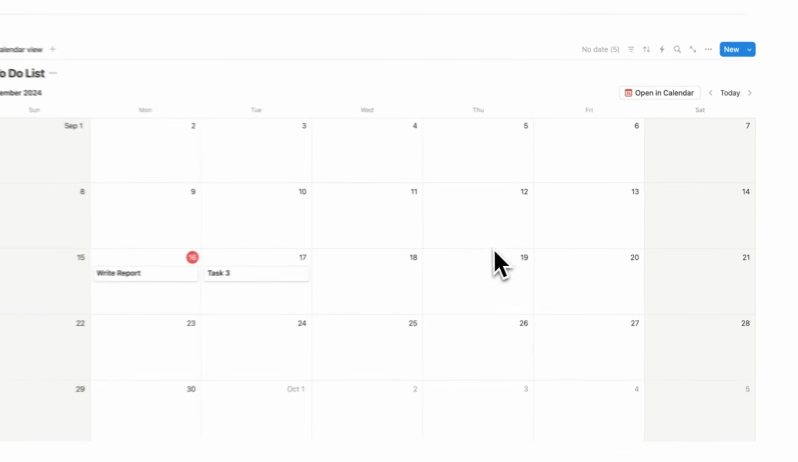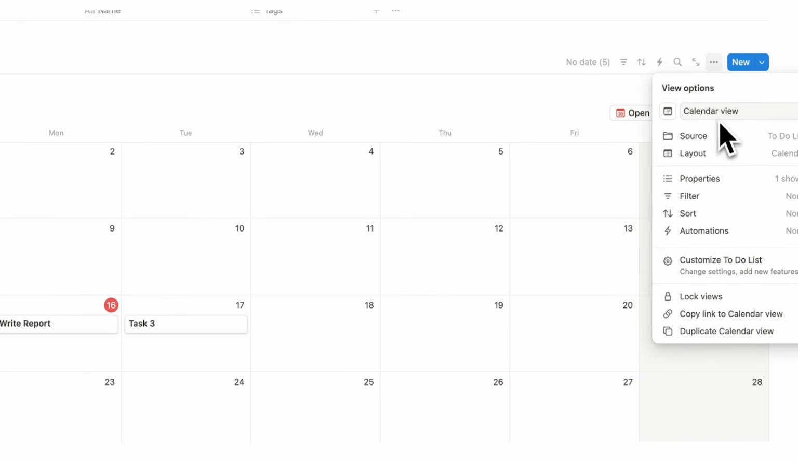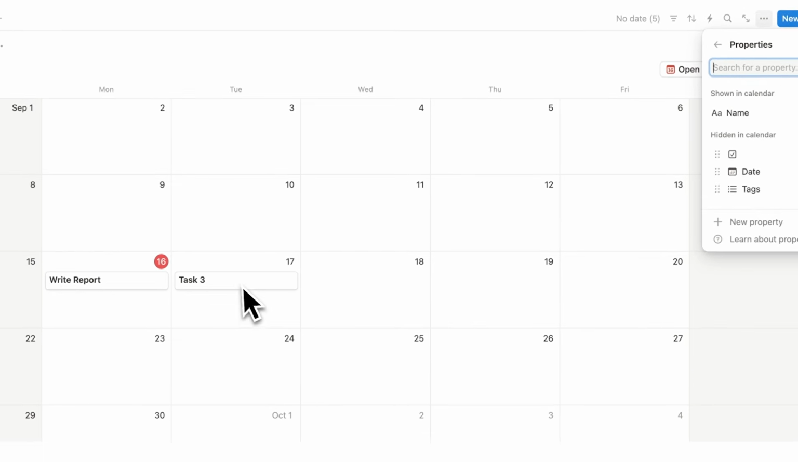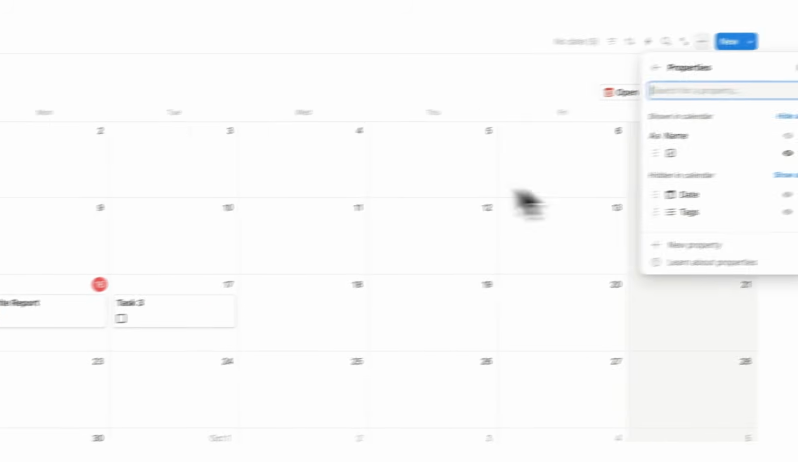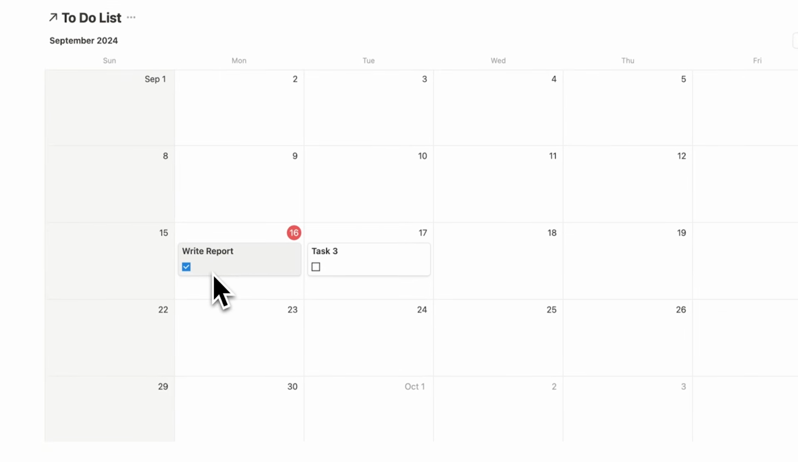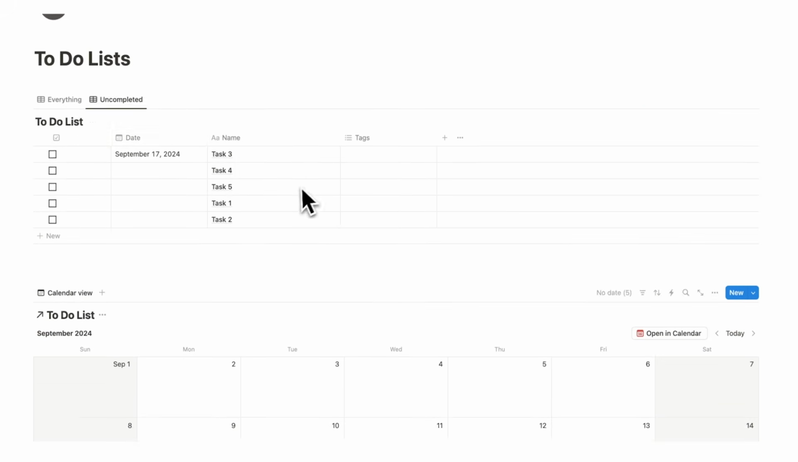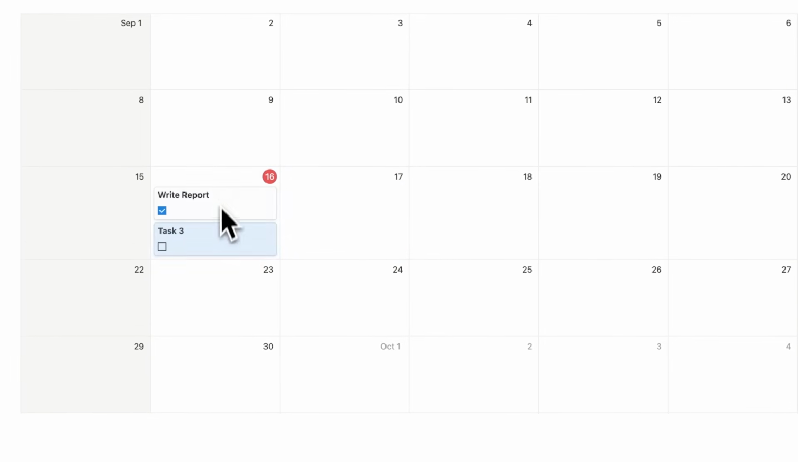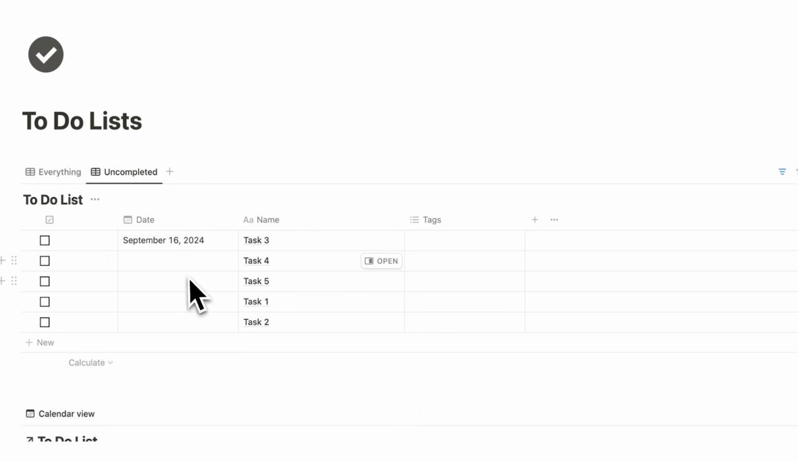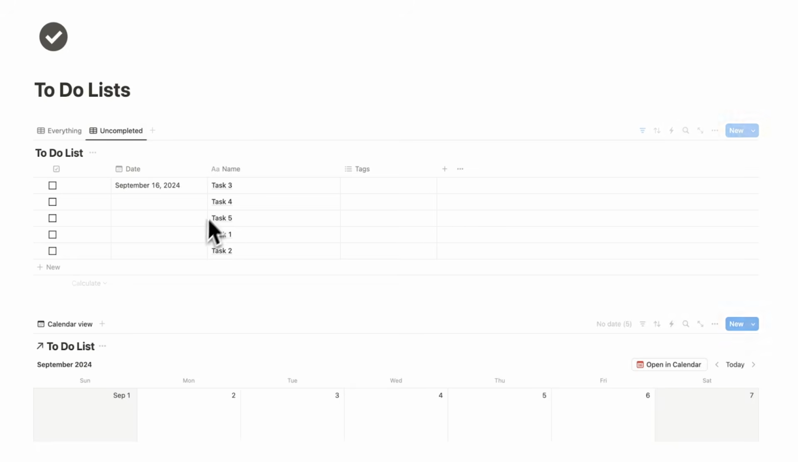So what we can do in Notion is click on these three dots on the calendar view here, and we can say properties, and I want to show in here without clicking on it, I want to show the checkbox property. So now I can see that write report has been checked in and task 3 has not been checked in. And remember, in Notion, everything is connected together. This and this are speaking together. So if I move task 3 to today, you can see up here, task 3 is now September 16 instead of 17. These two know to speak to each other.